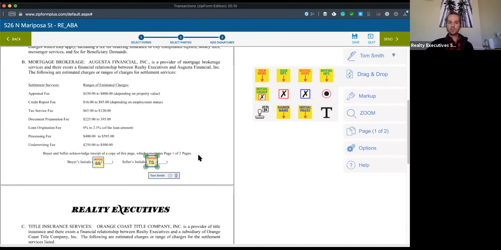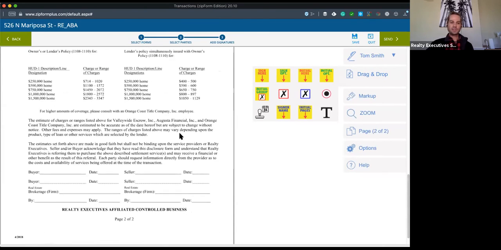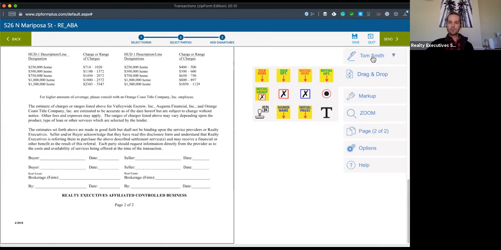It's very similar to what we had before with Digital Link 1. It just looks different, with these different boxes and whatnot. They don't look exactly the same, but the process is going to be the same. So we will need to do a signature here. This is Tom Smith, so this is going to be the seller.